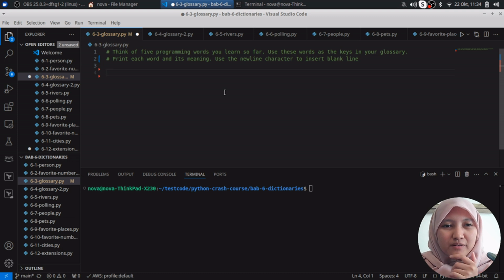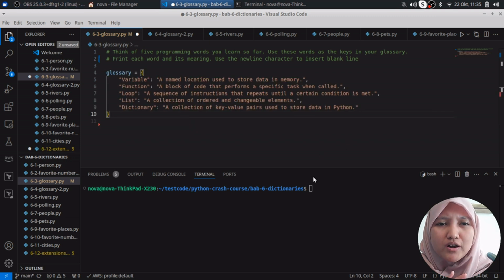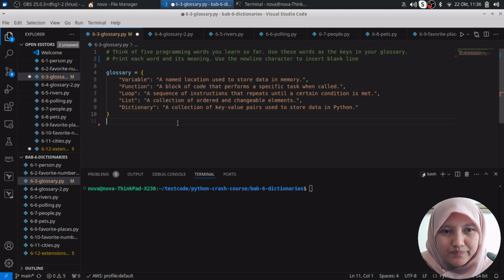So you have an example like 5 programming words you learned so far, and then you write it and make a glossary with me. It is like variable, function, loop, list, and dictionaries, right? For example, the variable is a named location used to store data in memory. A function is a block of code that performs specific tasks when called, and etc. So how to print each word and its meaning? Use the new line character to insert the blank line.